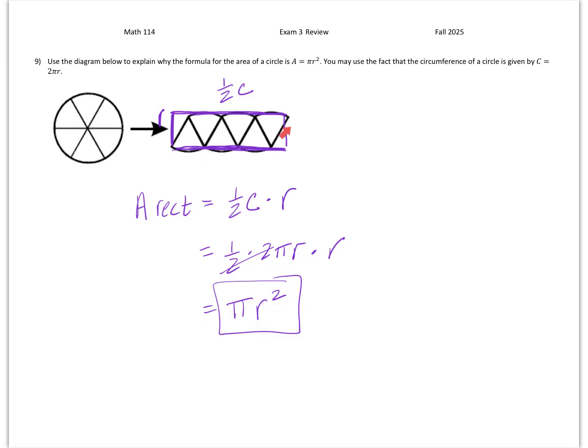Now, this looks kind of like an approximation, but if you made more and more slices, you make these slices smaller and smaller, then this picture looks more and more like a rectangle. And if you make them infinitely small, this eventually becomes exactly a rectangle.